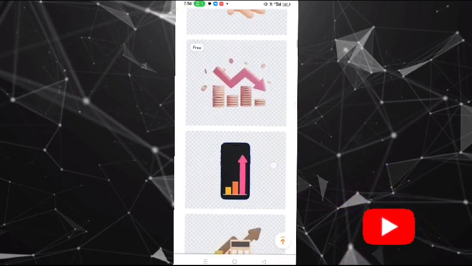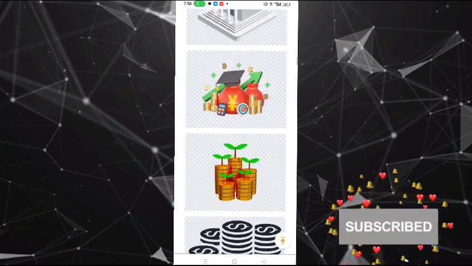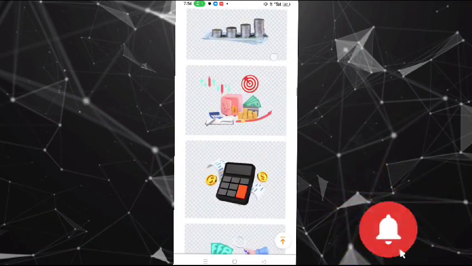Now, you have a lot of 3D icons to choose from. You can preview them by hovering over them or clicking on them.